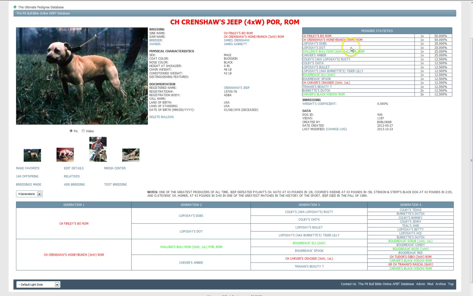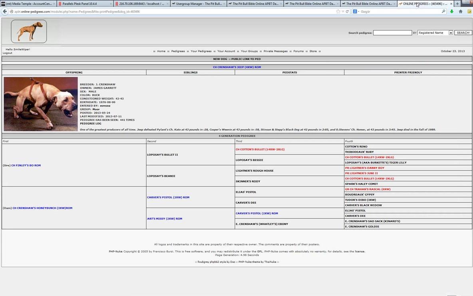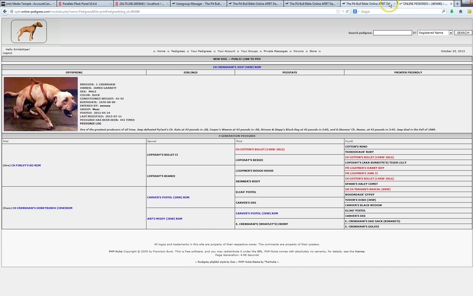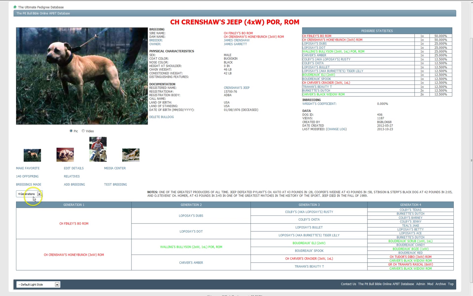Now then, let's take a look at the pedigree statistics. It shows you how many times each dog is in Jeep's pedigree back to four generations. So this pedigree statistic is relative to these four generations. Okay, now Peds Online has four generations also, and you can click to that, but that's where it ends. We, on the other hand, allow you to go back, not just four, five, six, not 10, not 11, 15 generations you can go back.